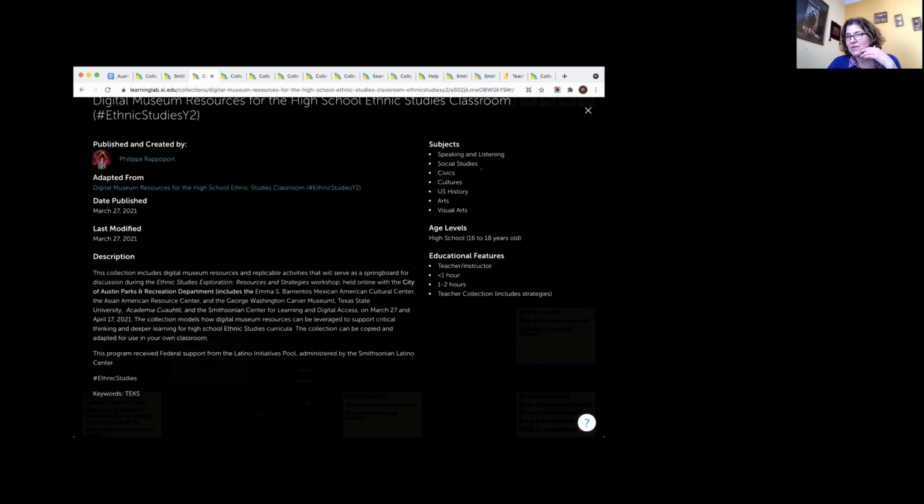These areas on the right, when you're creating a collection, come up as boxes that you can tick off. These pieces are prompted, so you just simply respond and that's how it shows up. You would also put in your description of what the collection is, what it's about. And then I put in the hashtag ethnic studies, and I put in keywords TEEX.